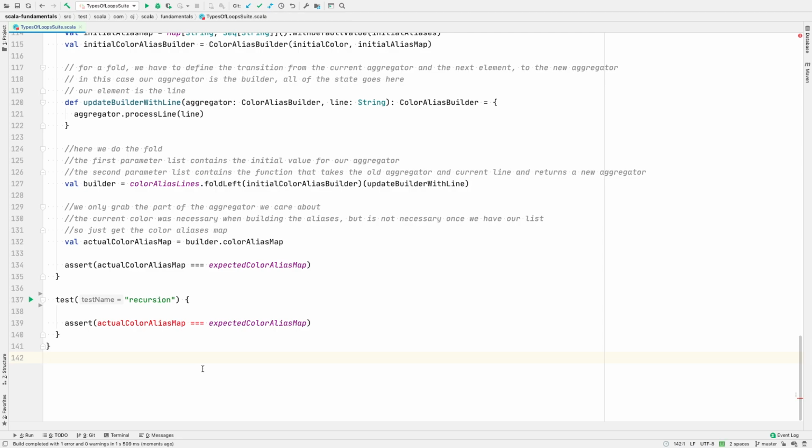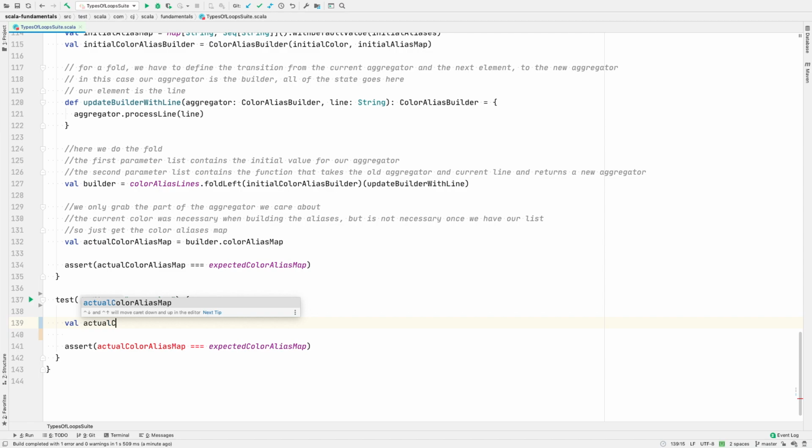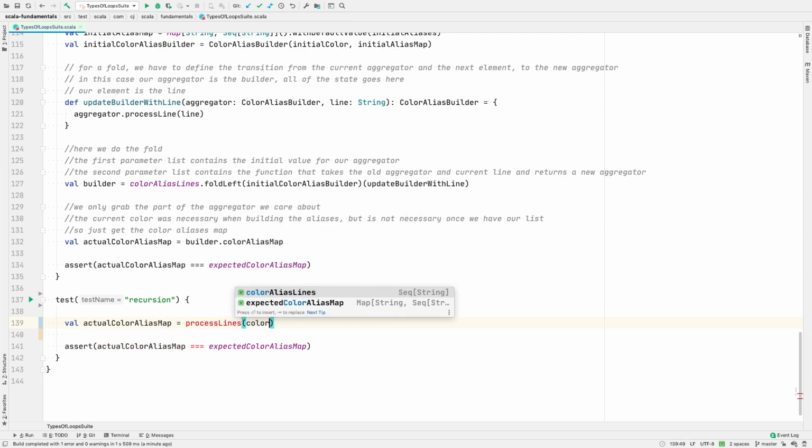So to make progress towards the next iteration of our red-green refactor loop, we just create a new test and we set the actual color alias map equal to the expected color alias map. So again, compiler tells us what we need to do next. Okay, so I fixed that compiler loop, start another one. Now we need a process lines function.